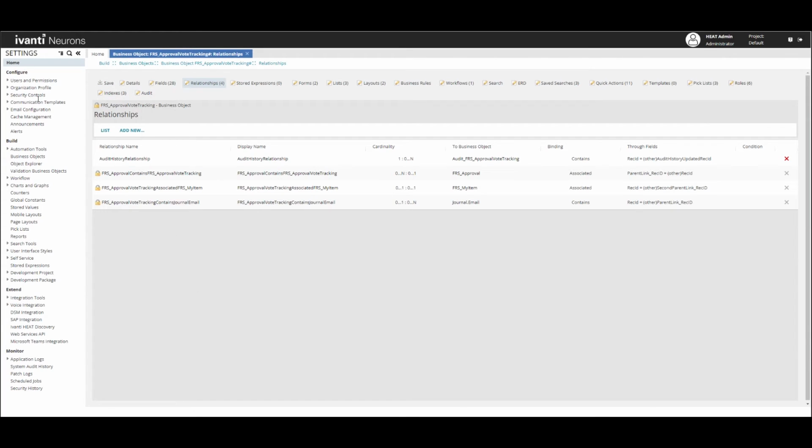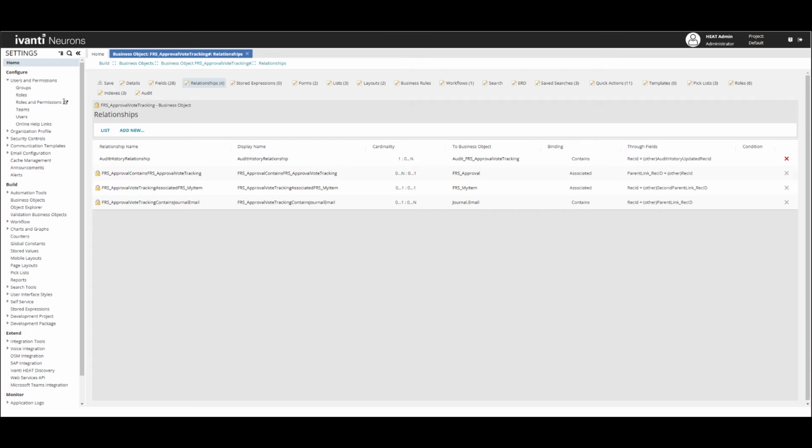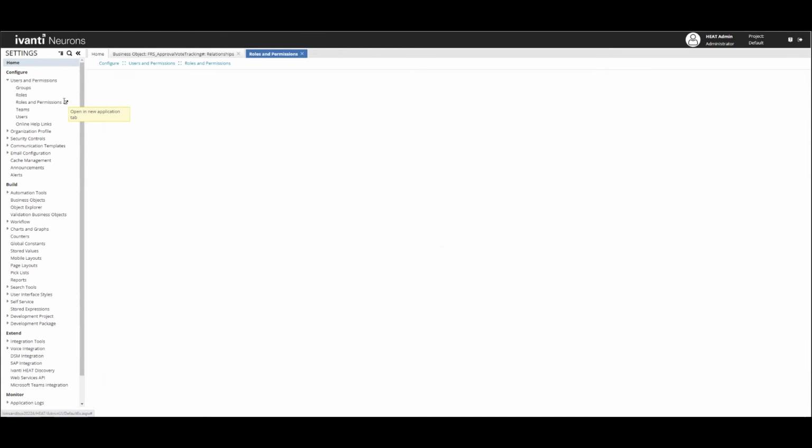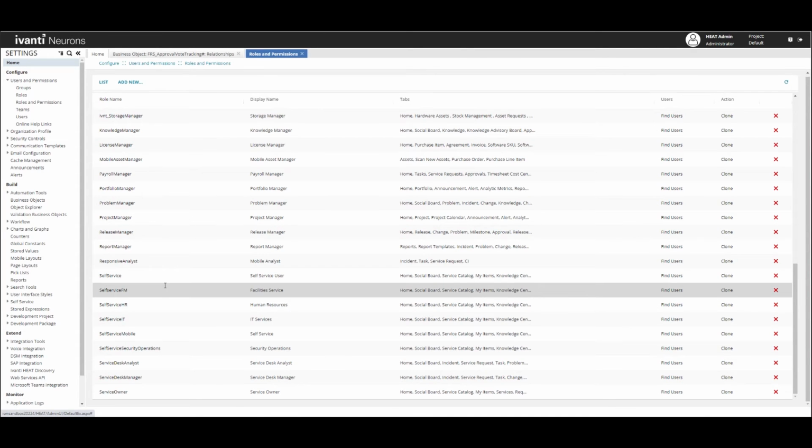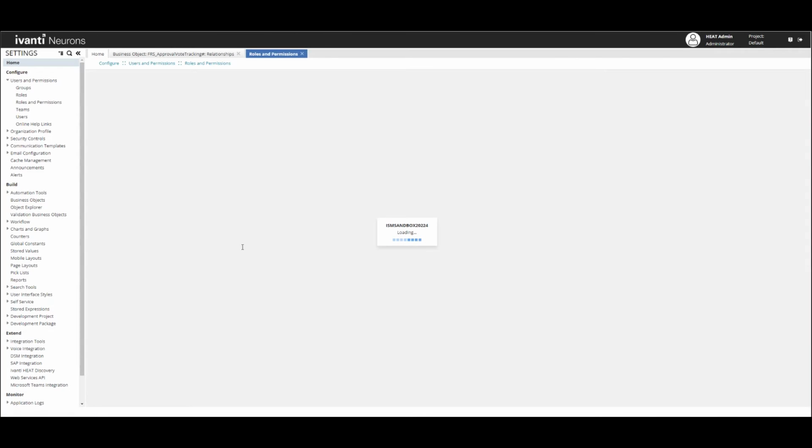Okay, next step we need to do is add permissions to My Items for that self-service role, so when they go into self-service, delegates can see those approvals also. So we're going to head over to our roles and permissions. We're going to find our self-service role that we're using. For this one, I'll use mobile.